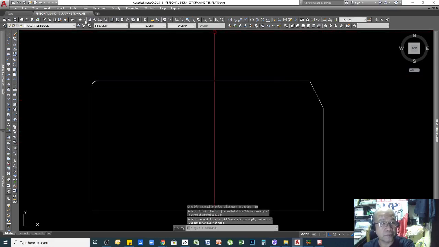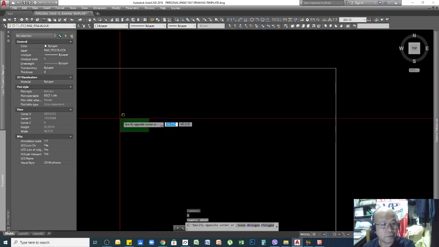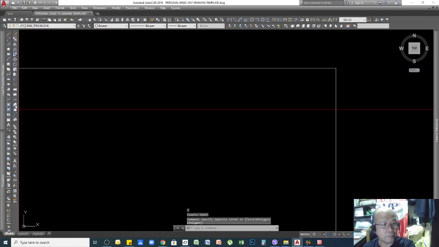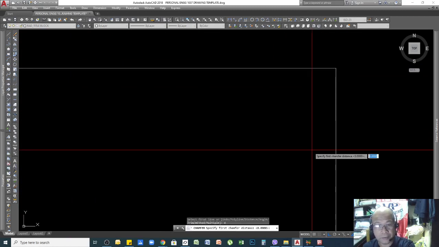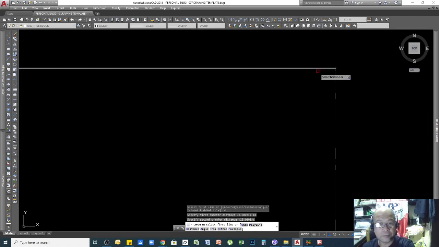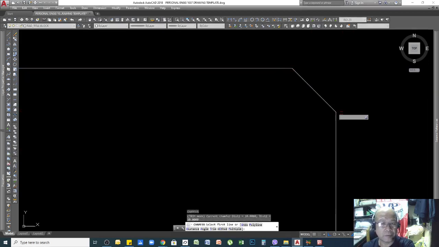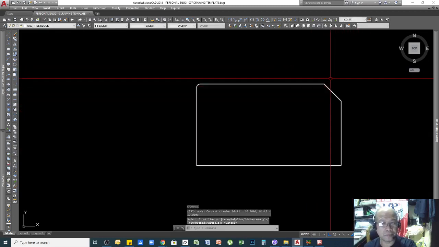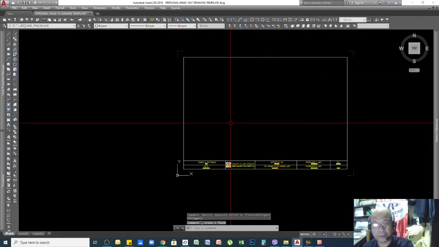If you want it to be equal, all you need to do is enter the equal number or distance. So type D for distance, and then your distance will be 10 and 10. Once you click that one, it will be at a 45 degree angle, so equal distance. So that's how chamfer functions.